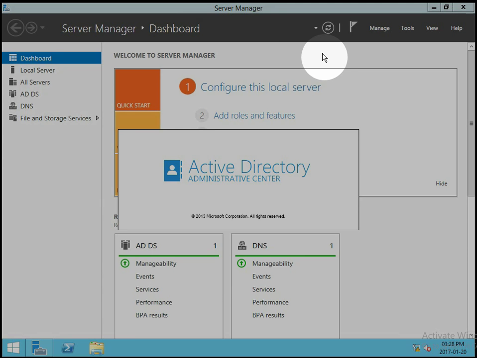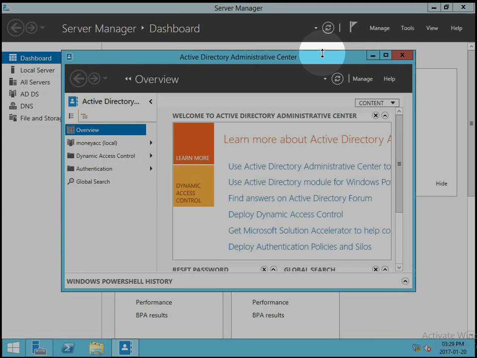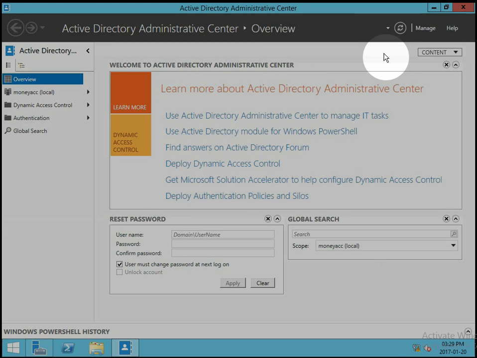That's it. I'll show you some more Active Directory configuration tips in a future video. But there we go. Now you can install Active Directory on a server ready for deployment on your network.